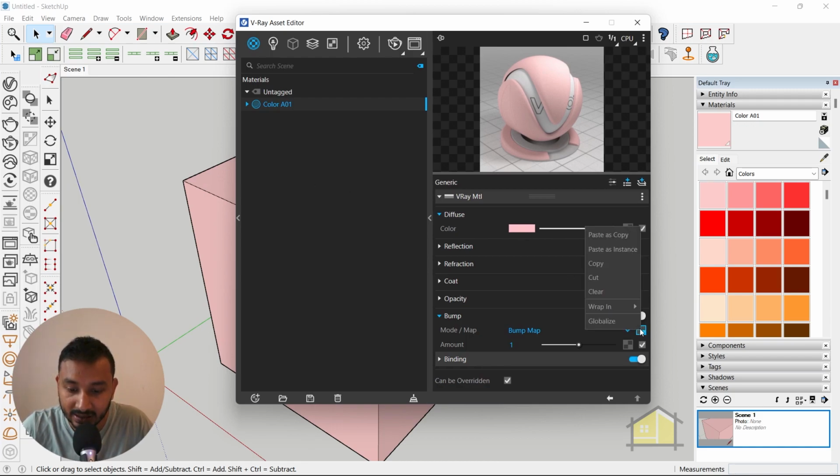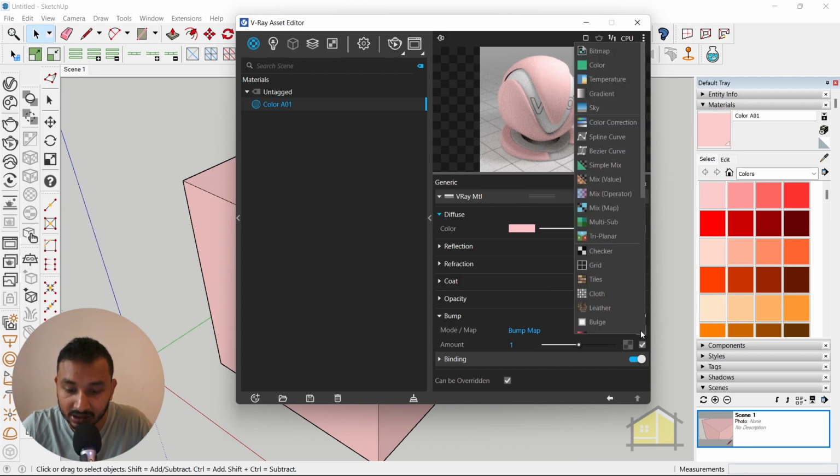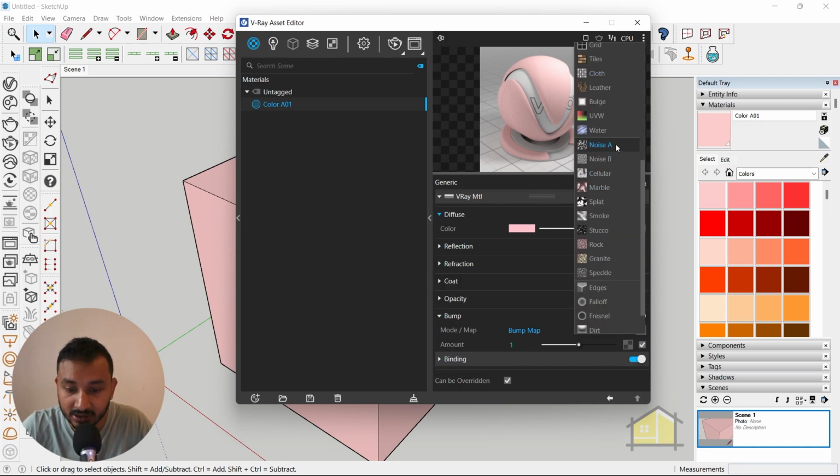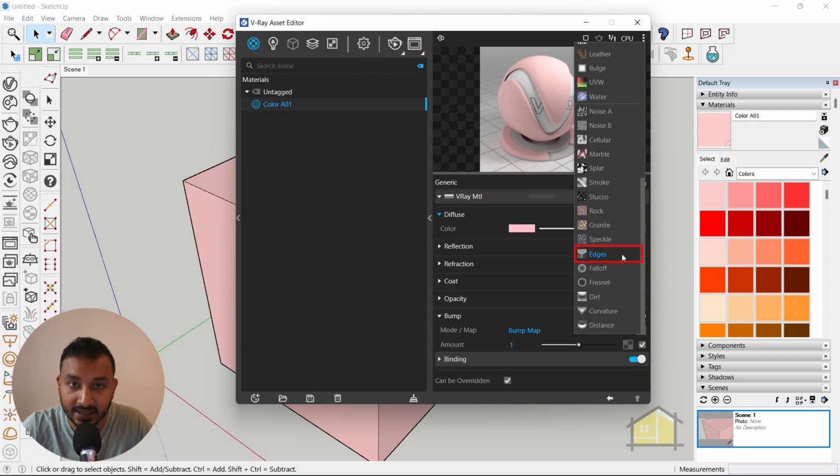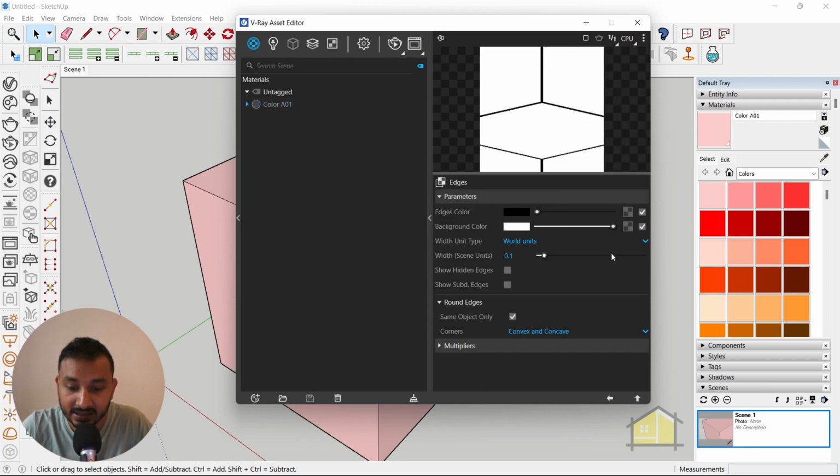So what I will do is I clear this, right click clear, and I'll add it again. So let's click on the texture slot. Now you'll find all these textures here. There are procedural textures and the bitmap textures and so on. So let's scroll to the bottom and you'll find the edges texture. So let's select the edges texture. So you can see we have this kind of a procedural texture added on top of the bump map.